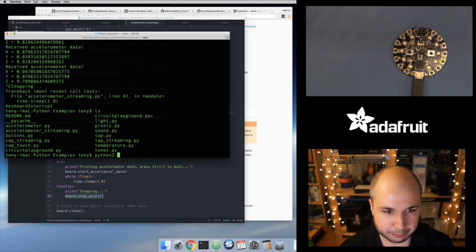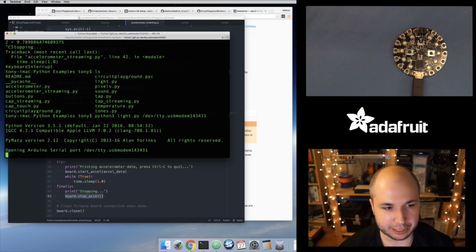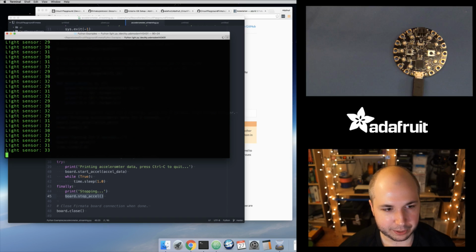So let's do python3 light.py, and then the serial port tty.usbmodem, and we'll see, this might connect or it might fail. We'll see what happens, and I'll show you the issue and how to get around it. So it's going to connect, and okay, now it's printing out the light sensor values. I didn't run into the issue now, but I'll show you after I run this again.